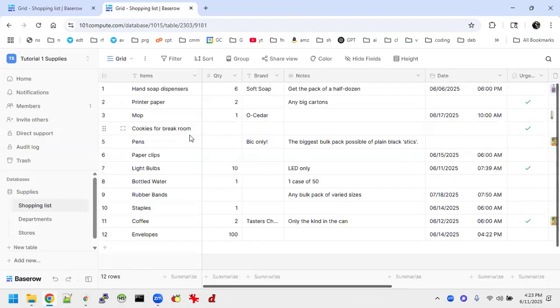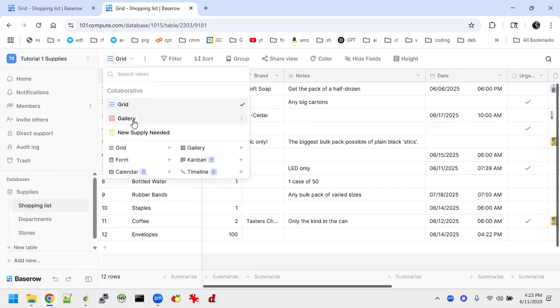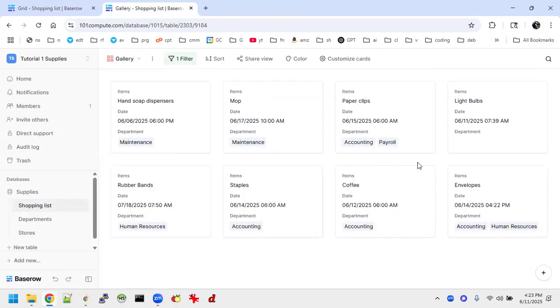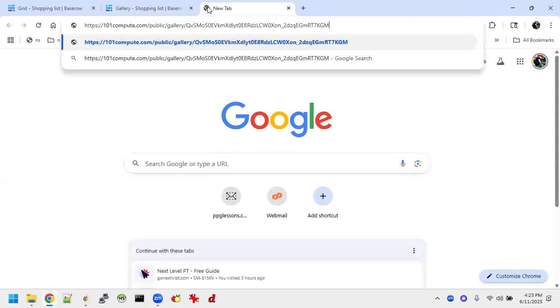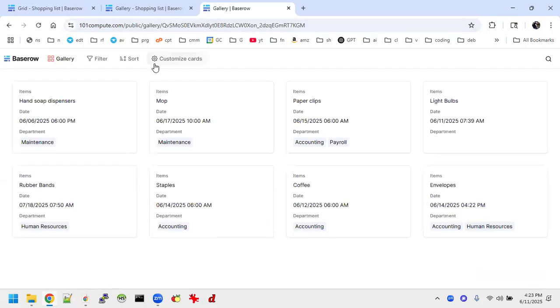Okay, so I'm going to switch between these views again. We had our original grid view. We have our gallery view, which shows you some things. Now you can see coffee's been added, envelopes have been added because we had a required date for those. You can see the departments that want that stuff. And we can share this view. Remember, we've got one filter already applied. When I share this view, I'm going to create a link to this particular view. These views are really, really important in helping you sort of search and slice and dice your data the way you want.